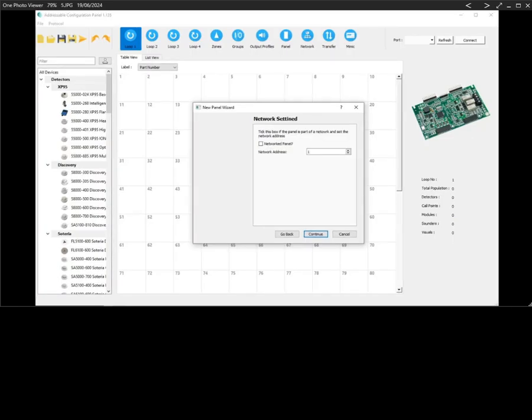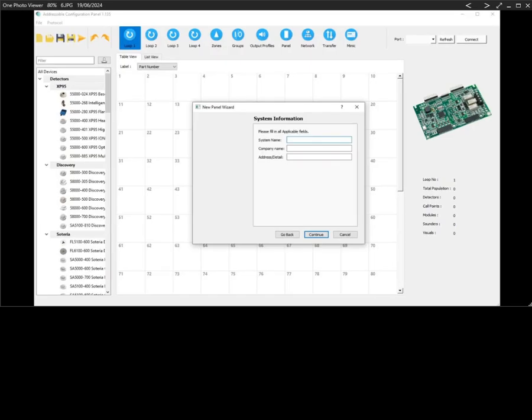Next, you will be asked if this panel is going to be part of a network. You can click the option where it says Network Panel and also set the address of the panel you're working on. There will be a separate file for each panel on the network. Once selected, press Continue. Next, you will be asked to fill out the system information box. This is not a requirement, but you can put in there the system name, company name, and the address of the system. After you've set these, press Continue.